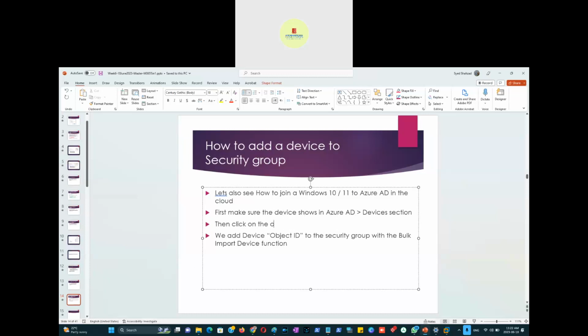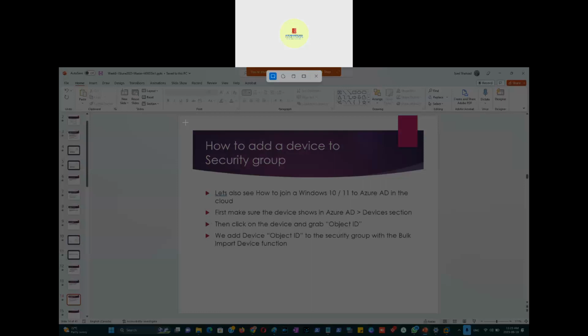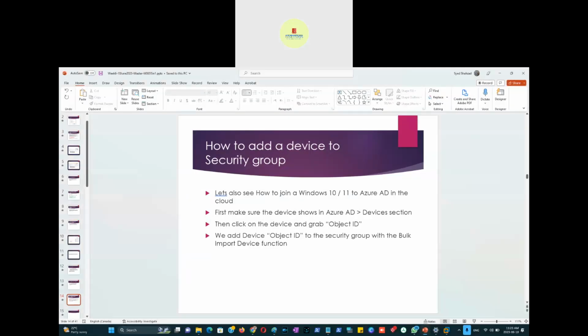Then click on the device and then click device. We have device and grab object ID. That's it. Otherwise, grab object ID, then do the thing, right? Through bulk operation import device. So that's the whole main steps for this.